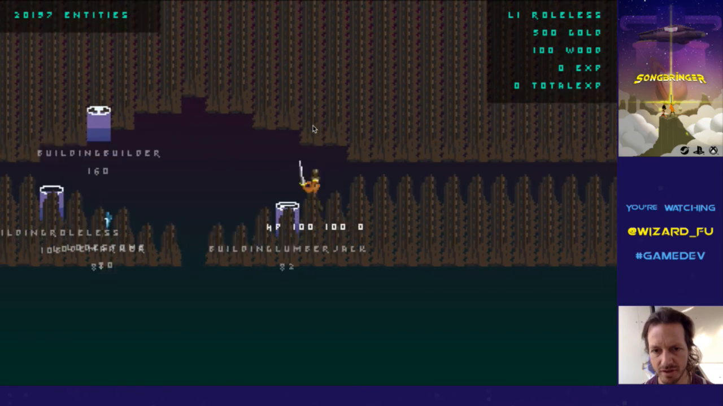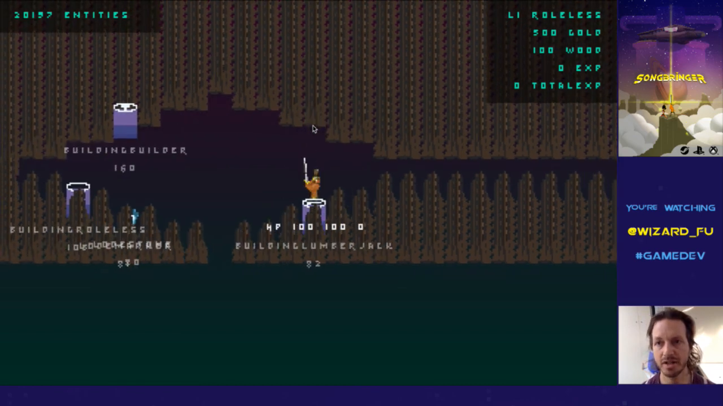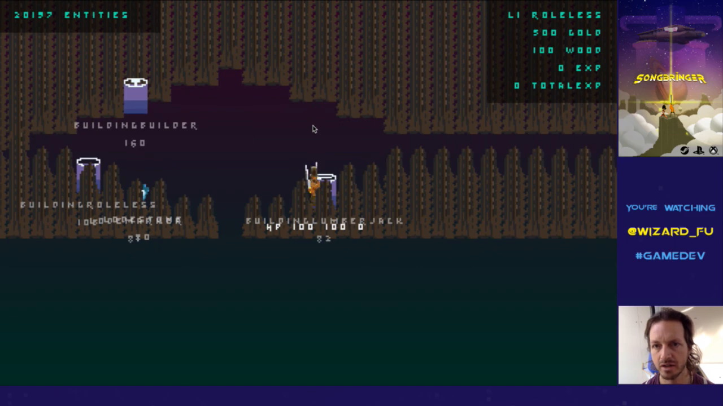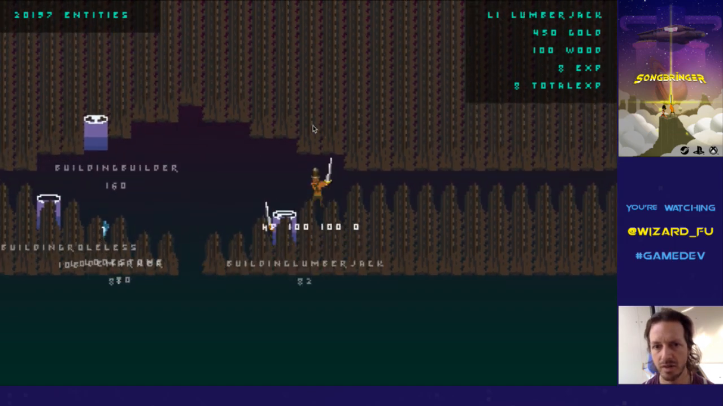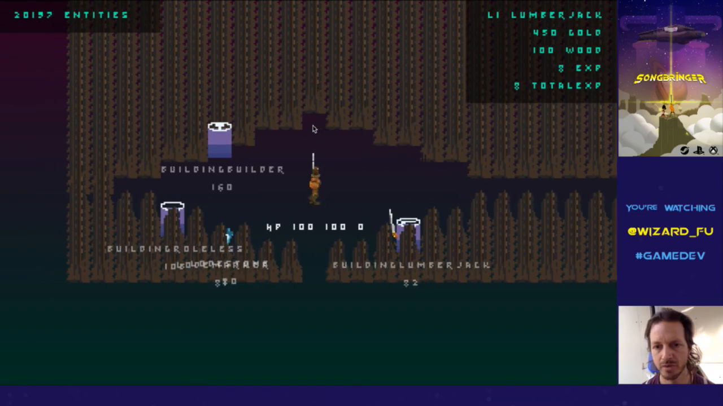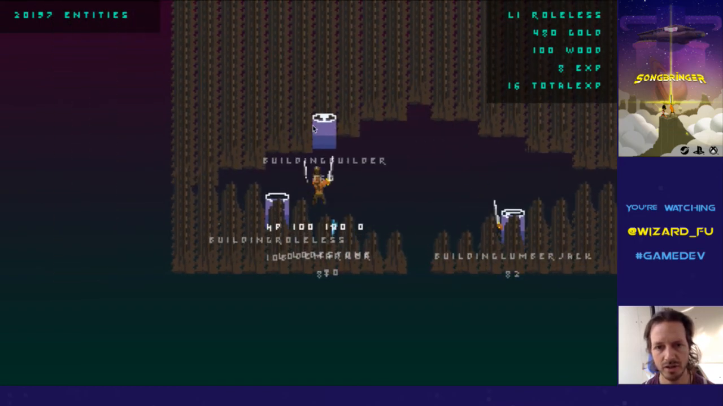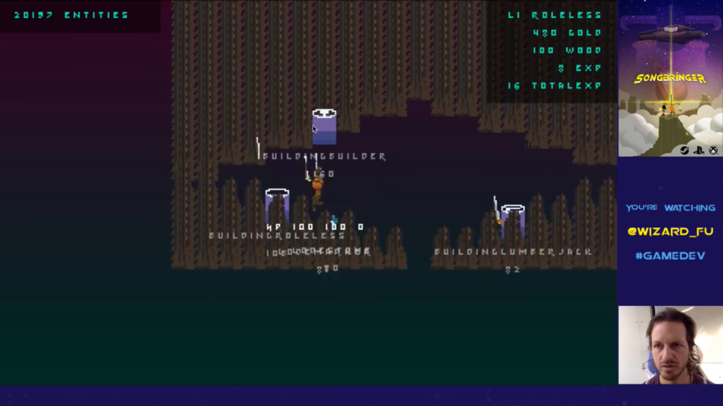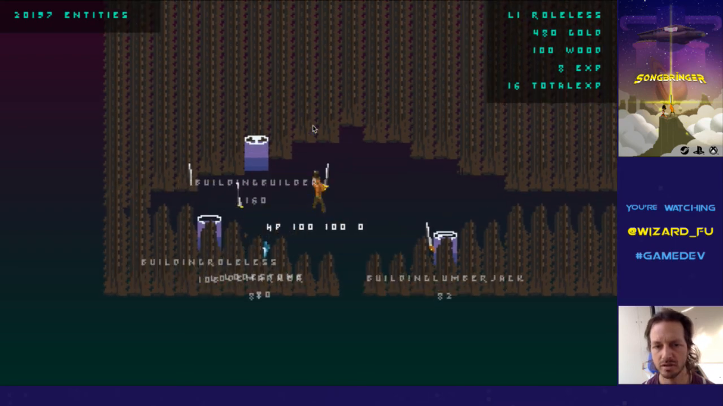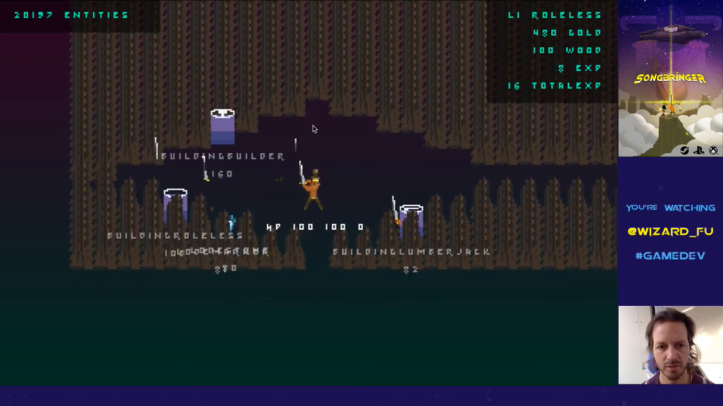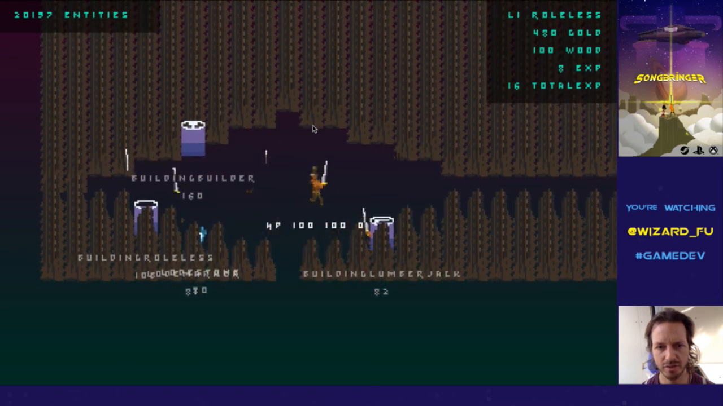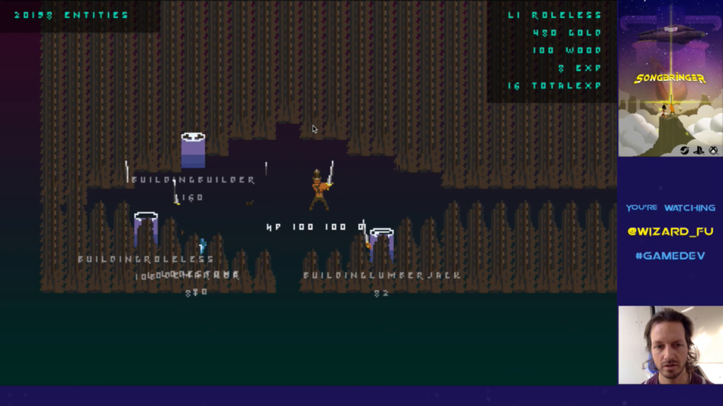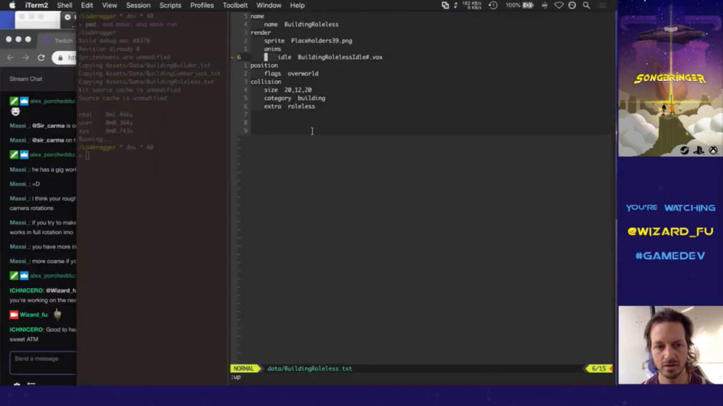You'll notice that if I go and touch this building lumberjack, up in the top right, it will actually change my role to lumberjack. So there, I'm a lumberjack right now. And then if I go back to the roleless building over here, the visuals are definitely off. Oh yeah, I'm roleless already. I think where things are being drawn is not exactly right. So that's why it's hard for me to step on that building. I don't think it's in the right place.